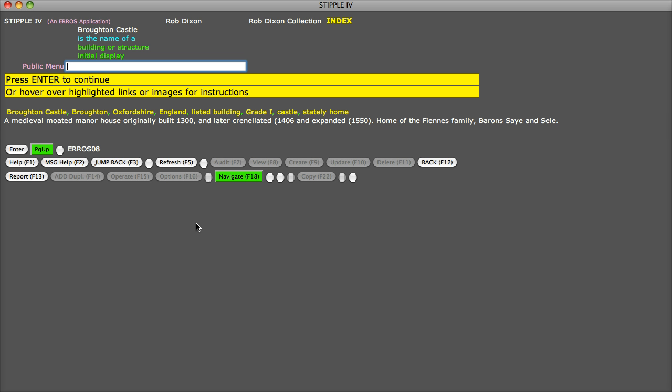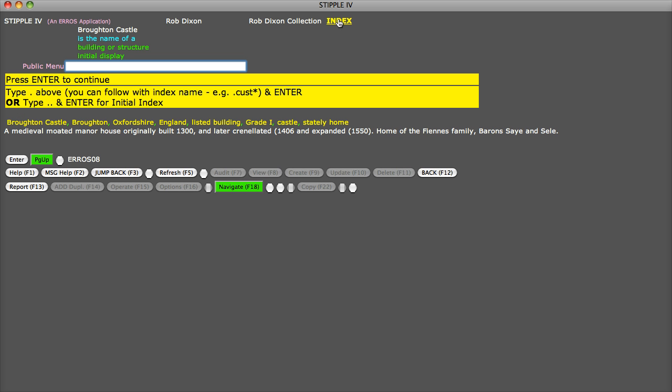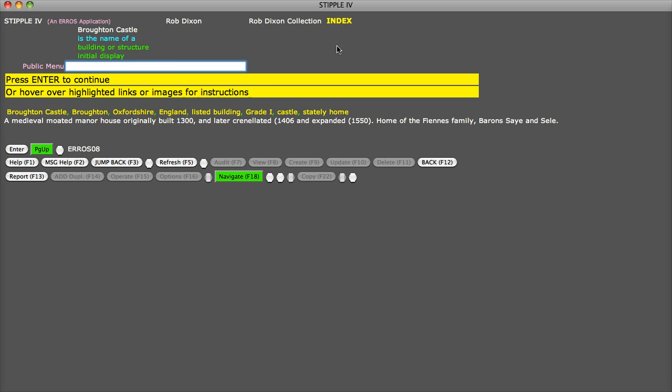If at any point STIPPLE finds more than one record that fits your request, STIPPLE will stop to allow you to select the one that you want. You can find instructions on how to use the index by hovering over the yellow word index at the top of the screen. STIPPLE will show the small amount of information about Broughton Castle recorded so far in STIPPLE. These are all clickable links. Not surprisingly, there is no record that Broughton Castle has a great hall.